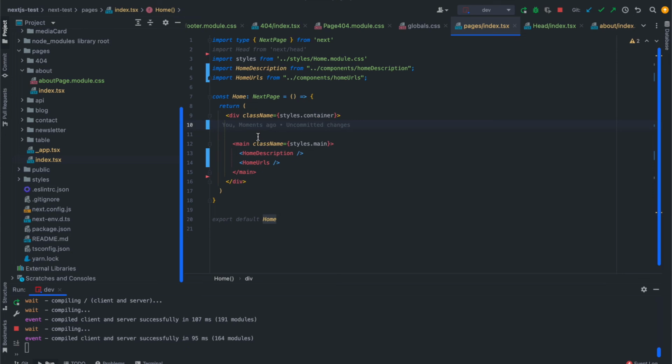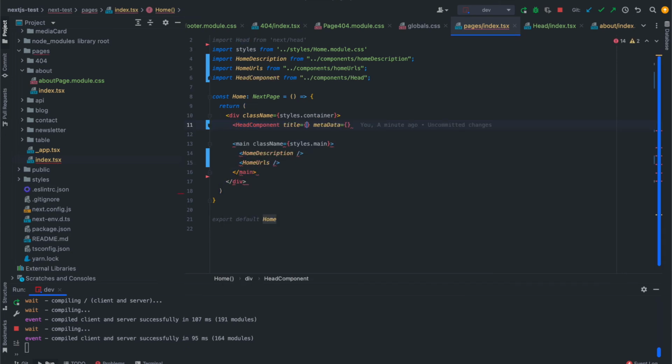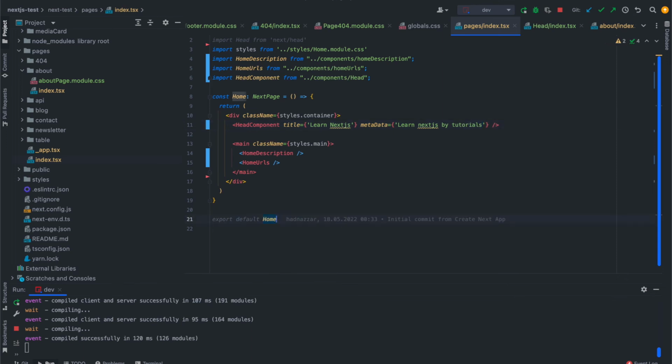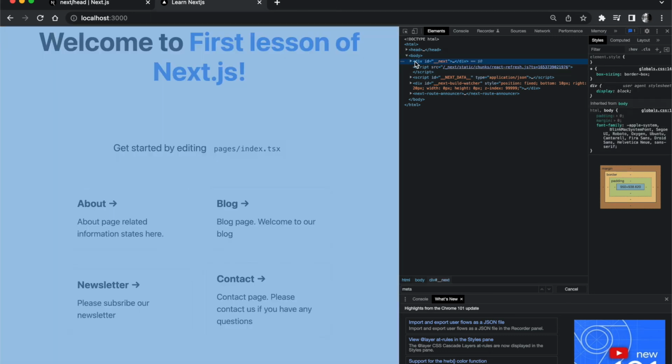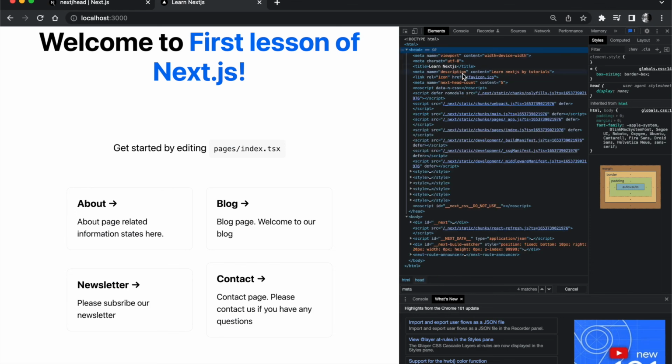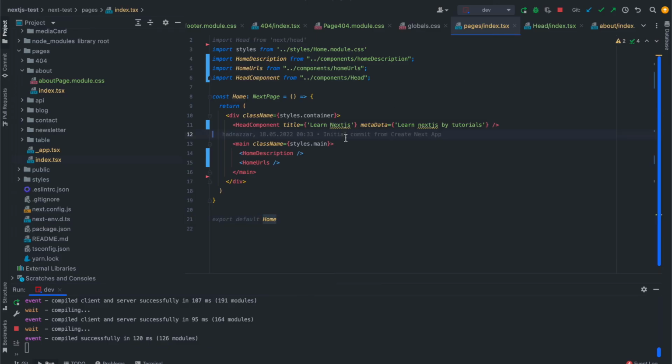Let's go to our index page now, and we can use the head component, and it directly asks us to add the title as learn Next.js, and the metadata: learn Next.js by tutorials. As you see, learn Next.js is there, and also if we go to our meta in the head element, learn Next.js by tutorials.